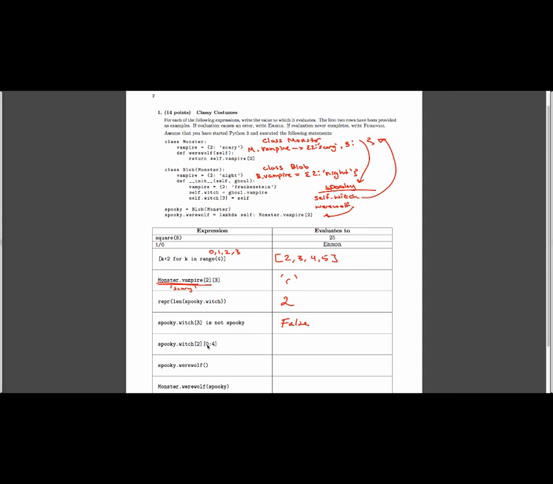Spooky.which 2, 0 to 4. Okay, what is spooky.which? Spooky.which is this dictionary. 2 is equal to scary. So we're going to say this is scary index from 0 to 4. This is just like our range thing. We're not going to include this last 4th element. We're going to go 0, 1, 2, 3. So 0 is going to be S, C, A, R. Scar. Okay.